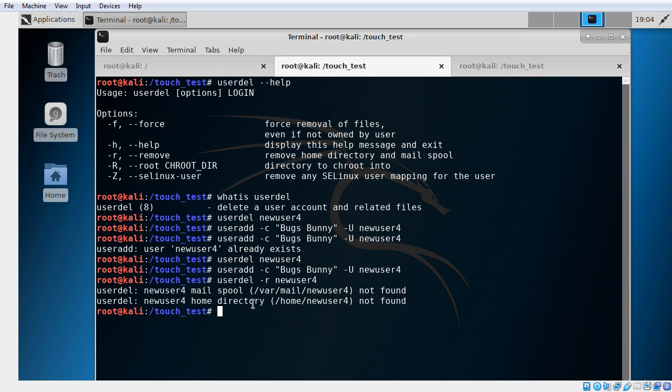In this case, we have not created a home directory yet for this new user, or at the very least we have not created any files, any data in the home directory. But as far as I understand, when you create a user, it doesn't automatically create a home directory for the user. I'll have to check that, but yes. So in this case, as you can see, spool and home directory, if those existed under this user, it would have deleted those as well.